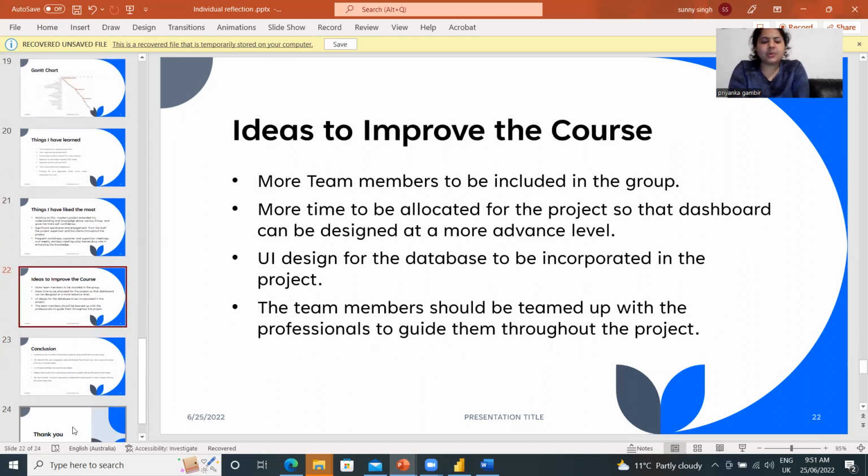Then there are a couple of ideas to improve the course. The very first suggestion from my side is that more team members be included in the group, so that more ideas can be generated, and more minds can work together to formulate more user stories and more dashboard designs, to perfectly satisfy the customer's need.